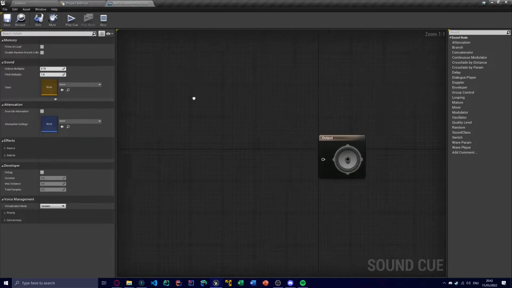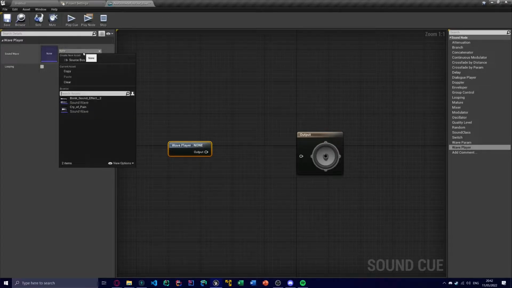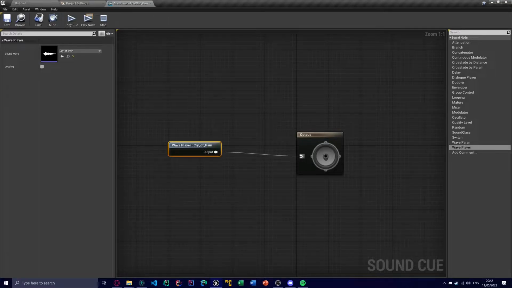and the only thing that you really need to do first off is drag in a wave player, and now you can select the audio that you've imported. So we're just going to do Cry of Pain, and boom, you're done.